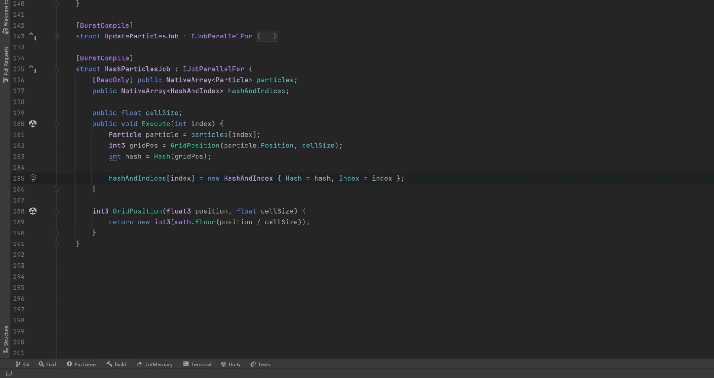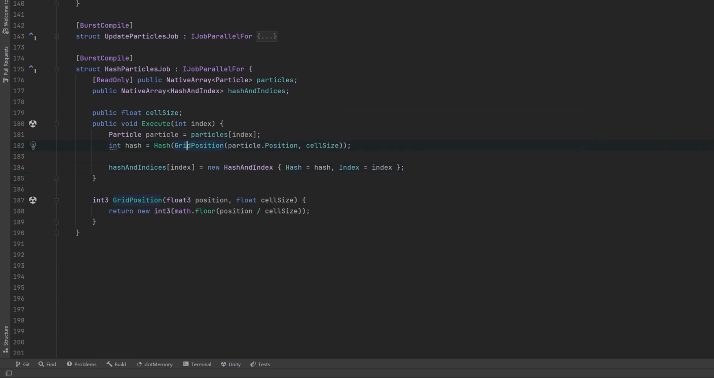In fact, we could probably skip using that int3 and just inline this grid position right into the hash method here. There we go. So now we've got our hashing method ready. We've split up our 3D space into all these smaller chunks and associated all of our particles with the smaller chunks. But we're going to have to come back up to our update method and actually run the job.